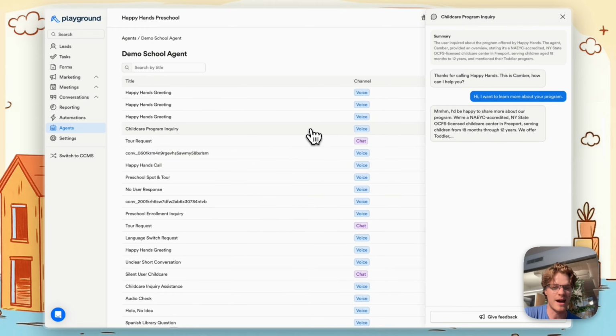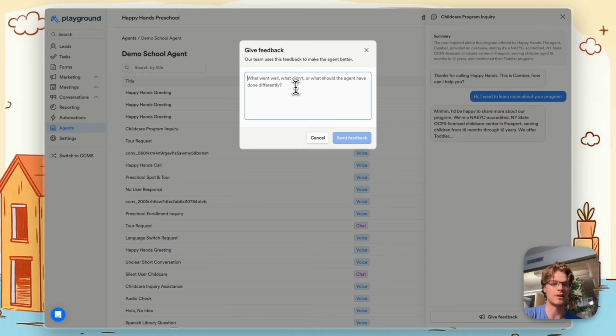When you click on the actual conversation itself, it'll show you a summary of what happened and the full transcript of the conversation. At any point in time, you can click Give Feedback to let our team know exactly what went well, what didn't, and how the agent should have behaved differently. This will make Camber better for you over time as well. So I'd encourage you to give any feedback as you see it.